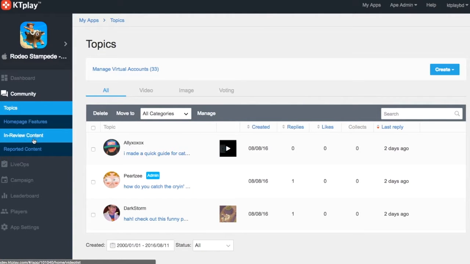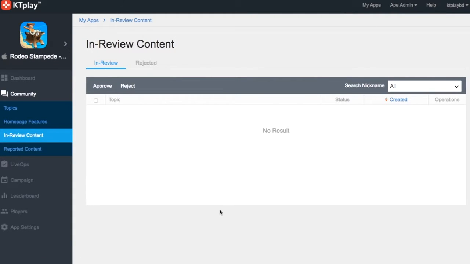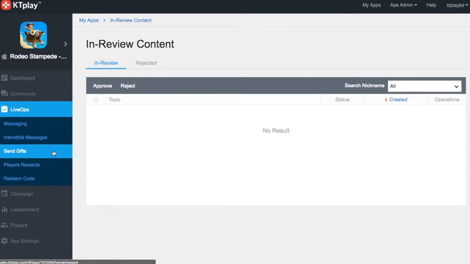KTplay also comes with auto-moderation and censorship tools so that if posts are reported a certain number of times, they'll automatically become hidden and be quarantined in the reported section for your moderators to review. Similarly, all videos are automatically hidden into the in-review section to allow your moderators to review each of these separately. Finally, the LiveOps section is where things can start to get interesting.